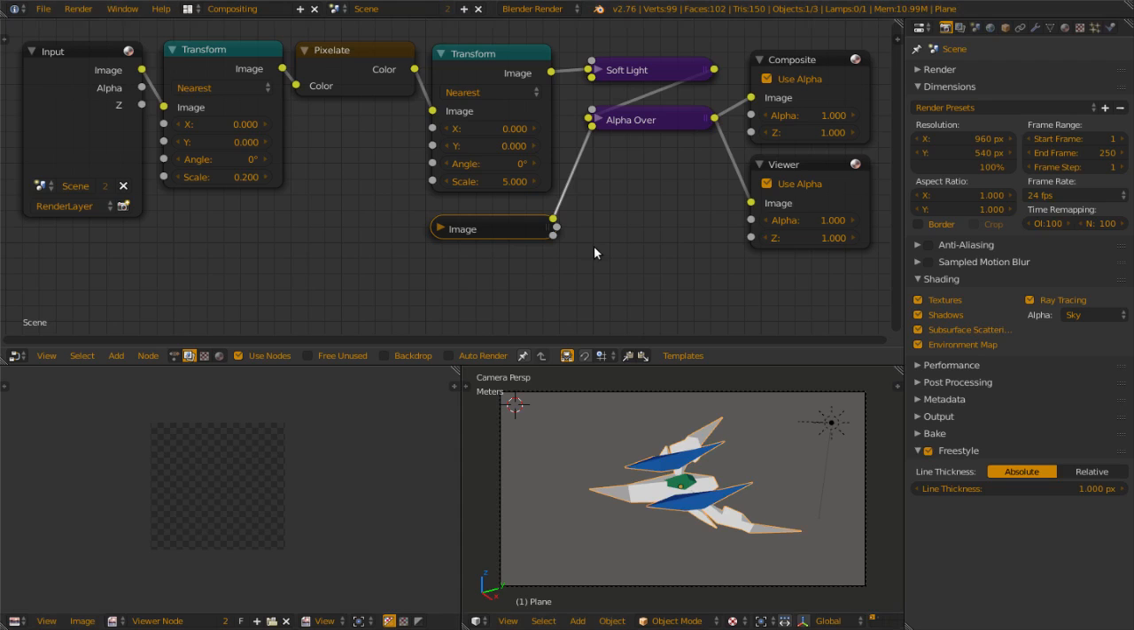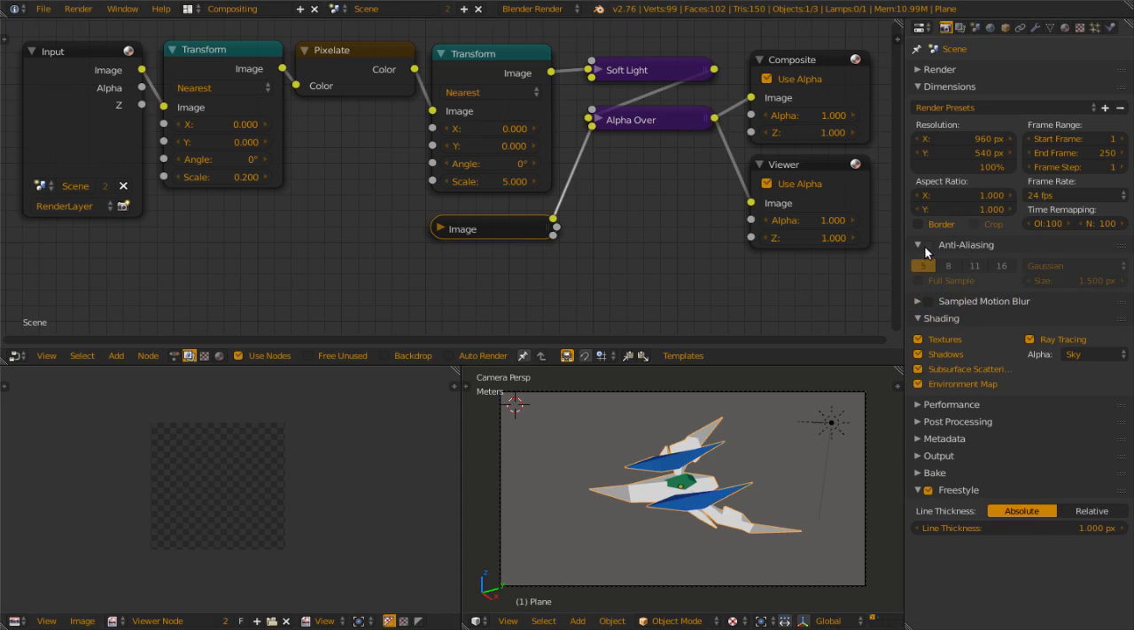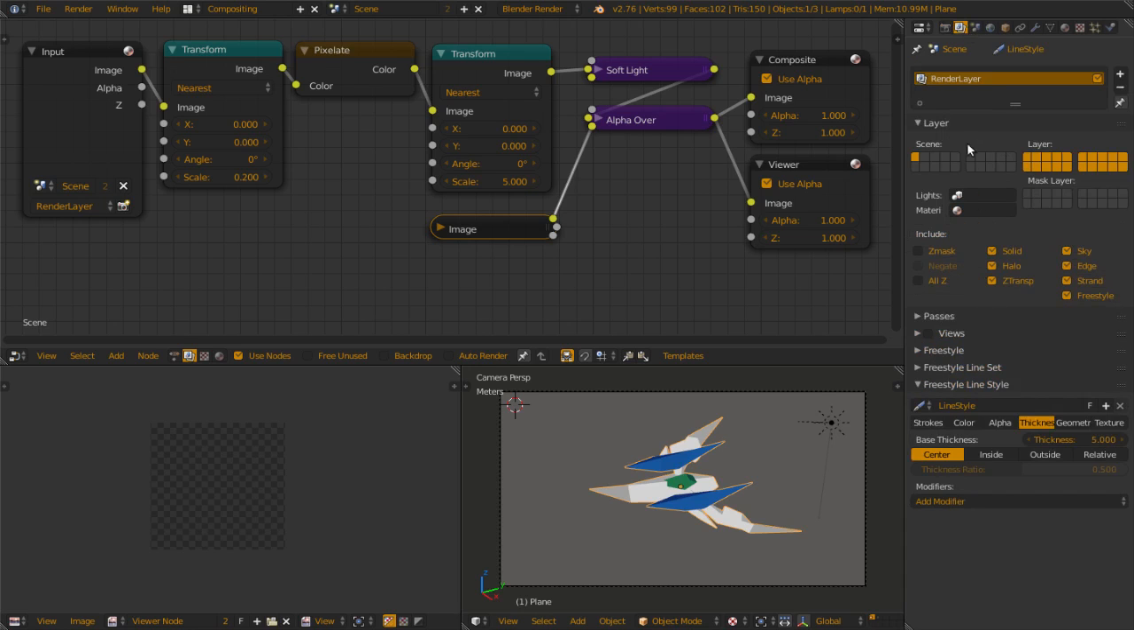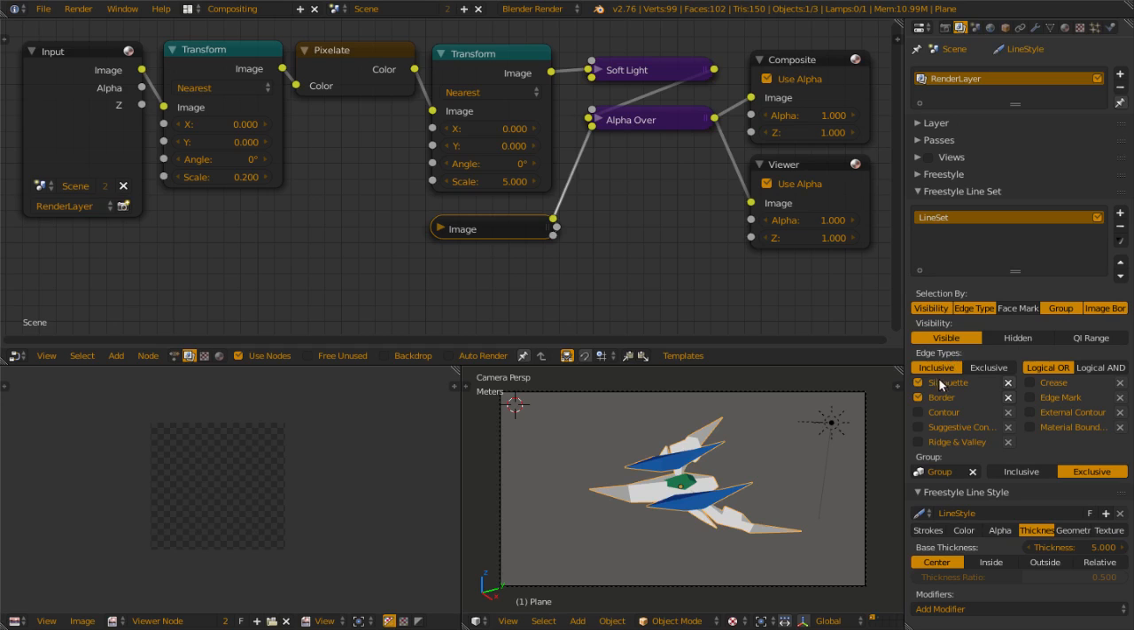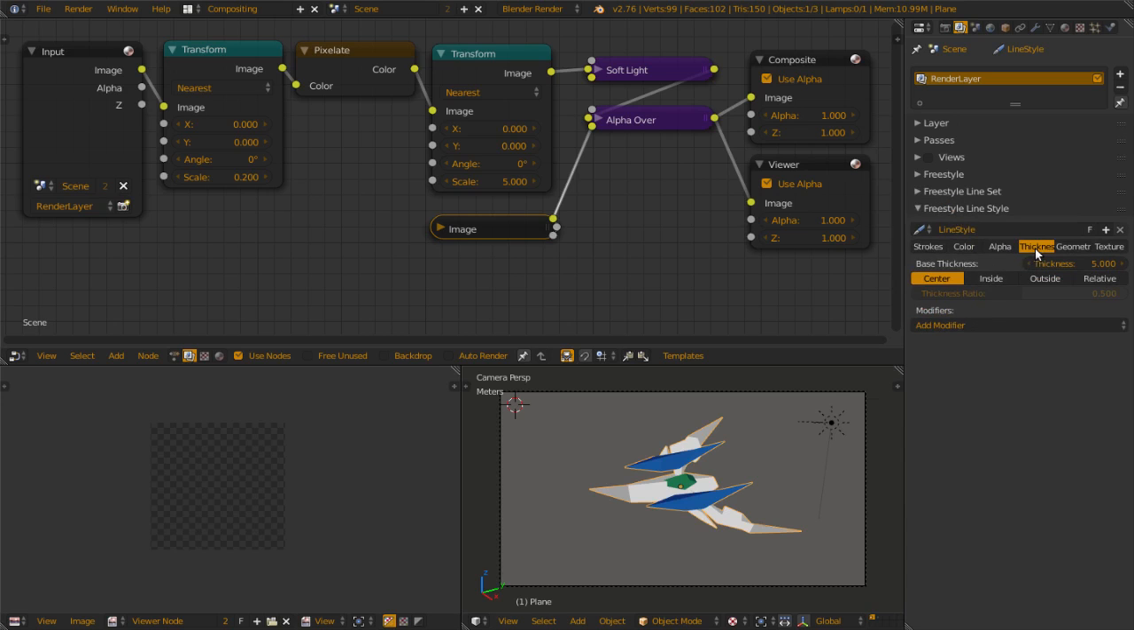And then let's look at the basic setup. First, you turn off anti-aliasing. Then for this example, I'll use Freestyle. In the Freestyle settings, for this one I use silhouette and border edge types. Then other than the color, I use thickness. This thickness is very important with the render, because how many times you scale it down determines how thick the line will be.